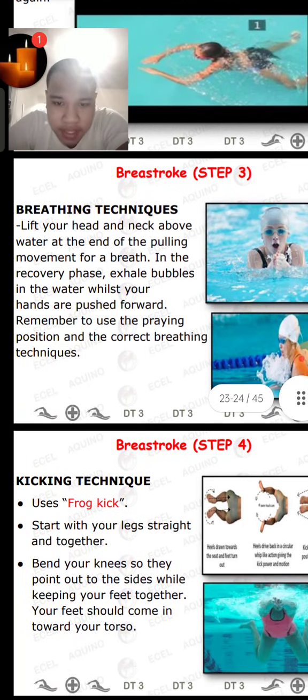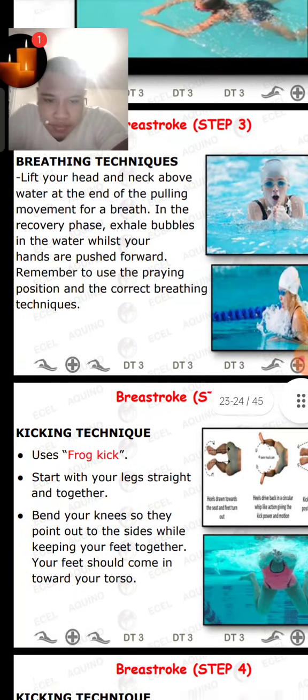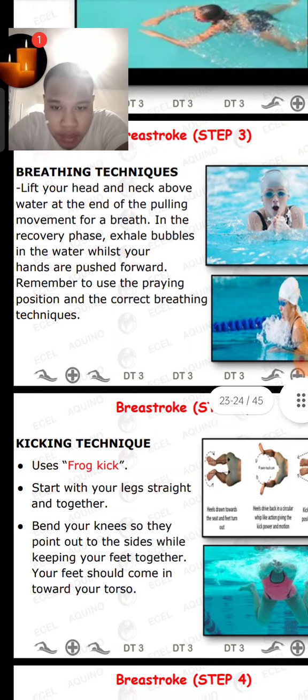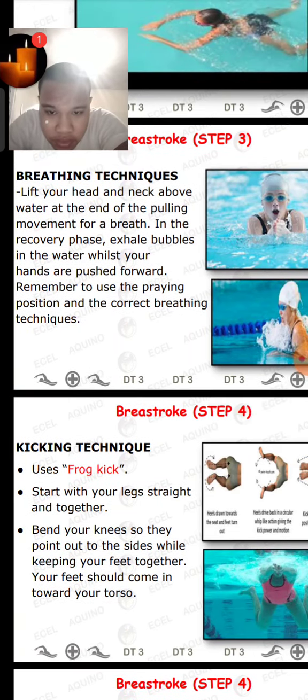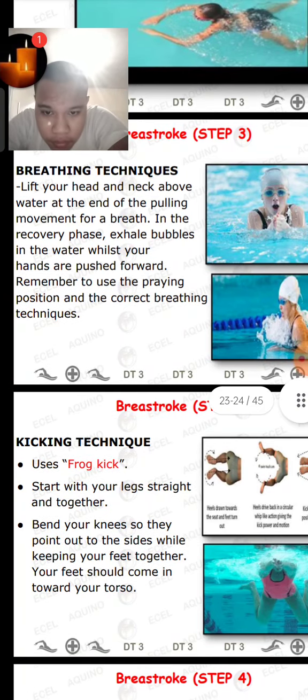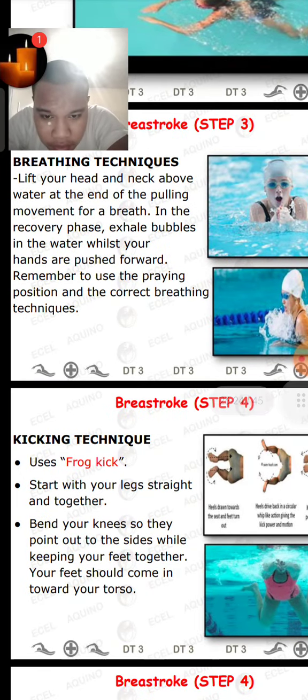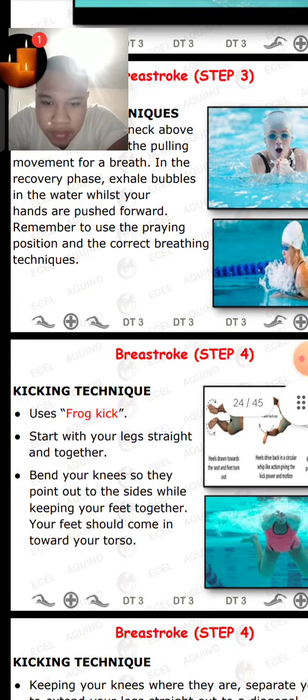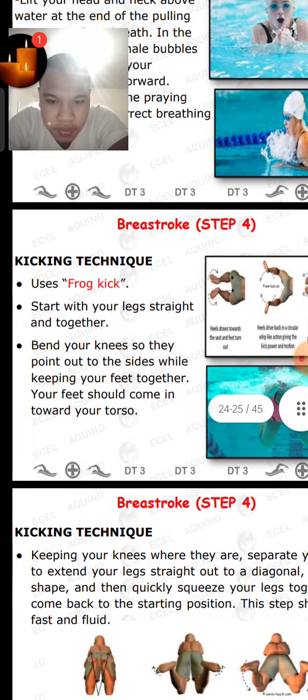Next is the breaststroke kicking technique. Use the frog kick. Start with your legs straight and together. Bend your knees so they point out to the sides while keeping your feet together. Your feet should come in toward your torso.